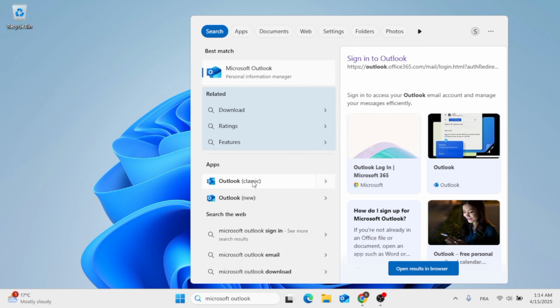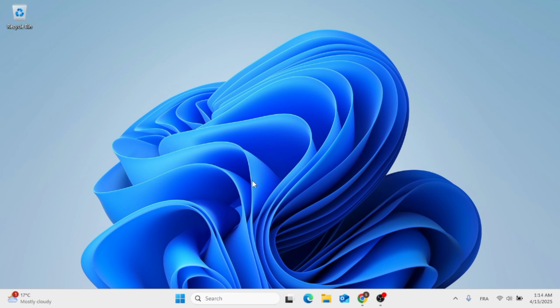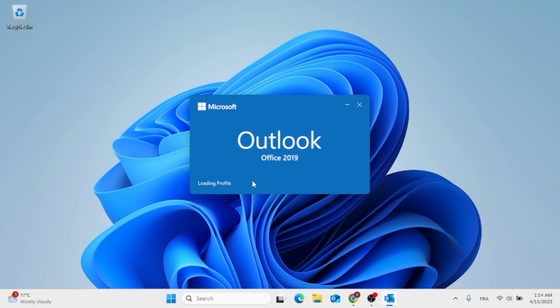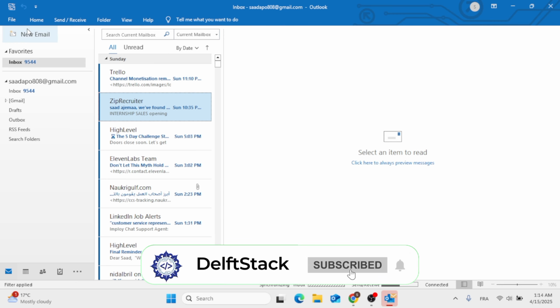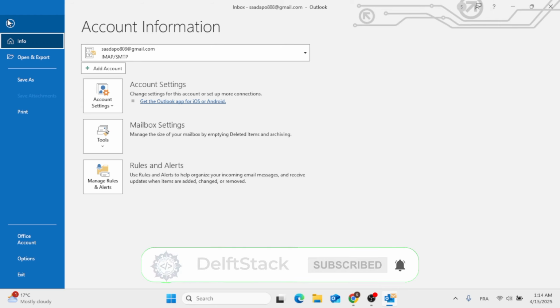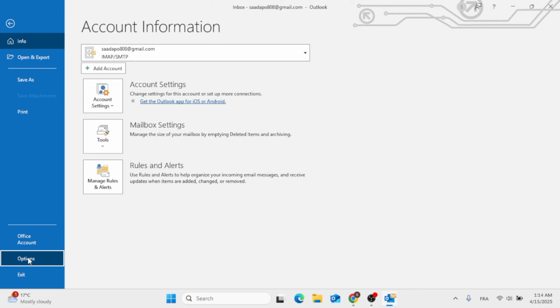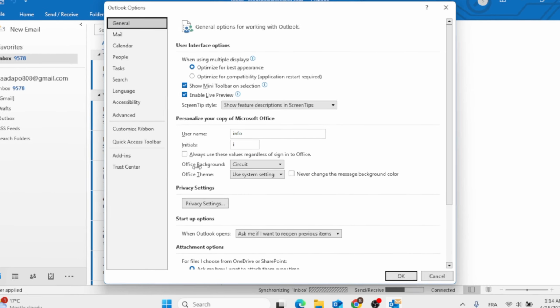Then go ahead, open the classic version, assuming that you are using the classic Outlook. Now just give it some time to load. Now the next thing you need to do is to go ahead, access File, then go ahead, access Options at the bottom left, then under General tab, click on Mail.